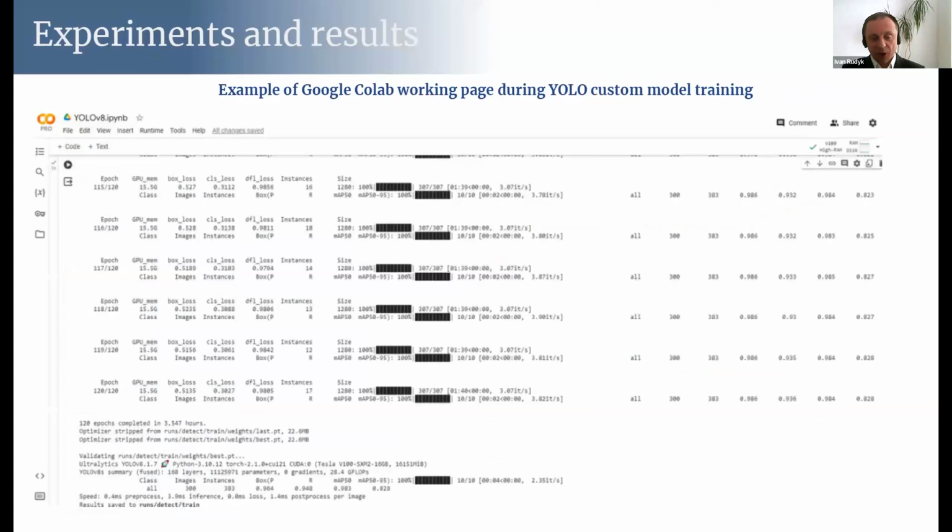Training was carried out in Google Colab. Data was downloaded from Google Drive. 120 learning epochs were launched. Training was started with empty weights for the YOLO V8S model. Index S means small size of the model. A Tesla V100 GPU was used. Each cycle lasted about 2 minutes.